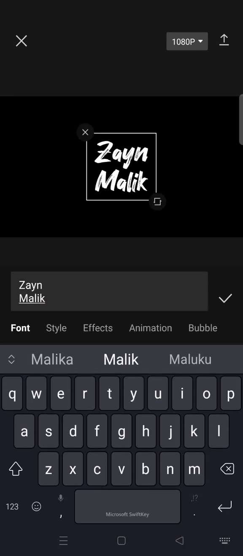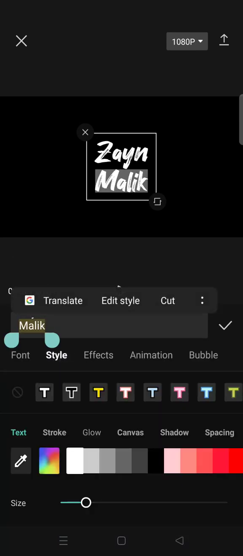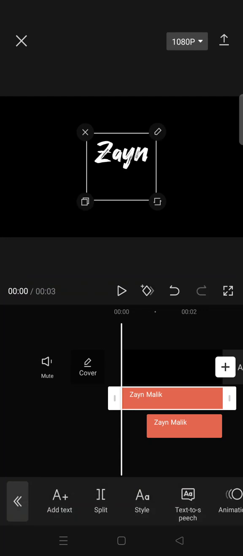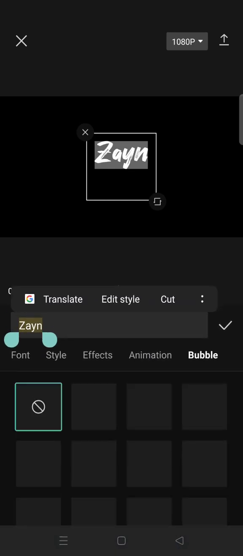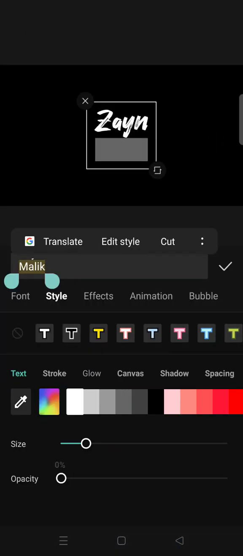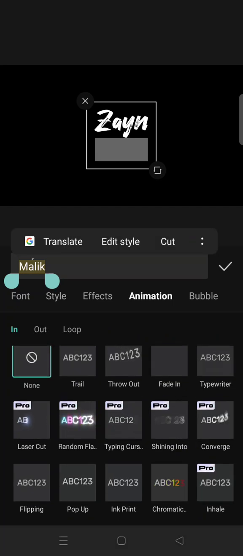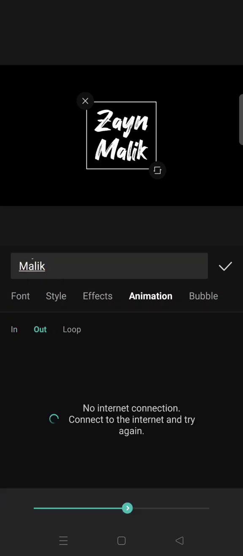and select the second word and lower the opacity to 0. So go to style and make the opacity 0. Click on the check icon and now go to animation, click on in and choose fade in, and also on the out choose fade out.